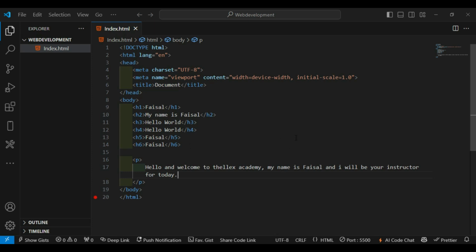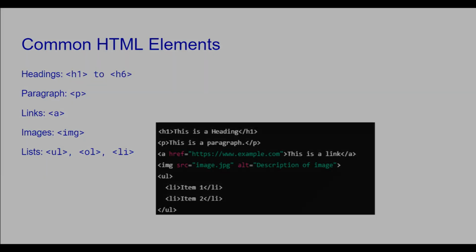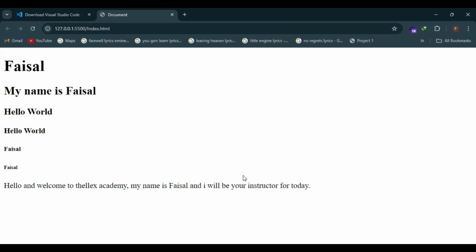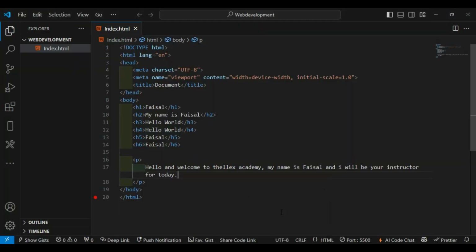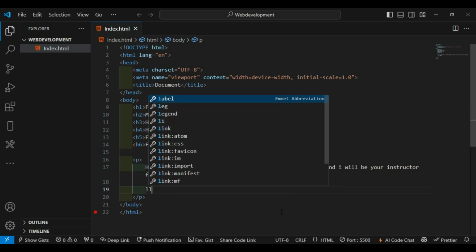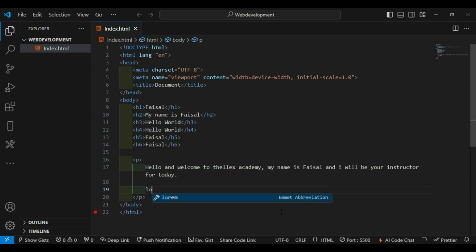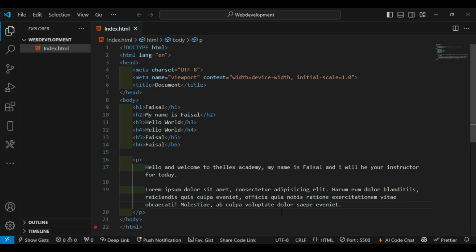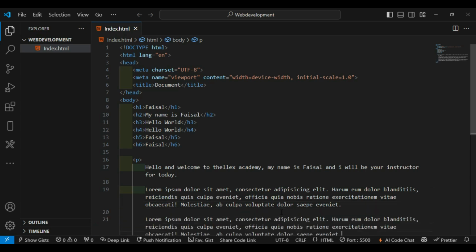Now if I come back to check the output of my code, I'll be having this. As you can see, it says hello and welcome to Telex Academy. My name is Faisal and I'll be your instructor for today. Now what if I wanted to add more? I could continue. So let me use these predefined dummy words. I could say lorem, all these random Latin words. Now I could have another one.